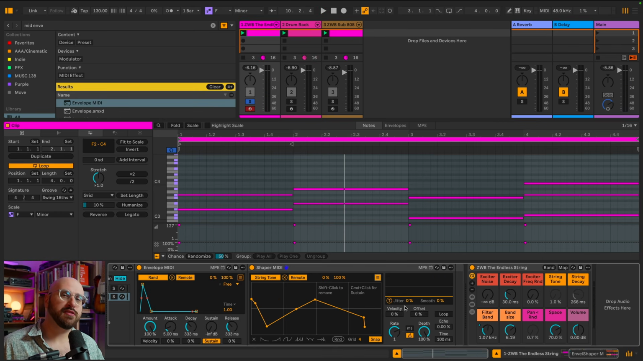Now, there are some things that you can do to further control this randomization on a more global scale. If the ranges that you set are just too wide or you need to tighten them, you can of course use the depth control. And so let's bring the depth down to 20%, let's say.